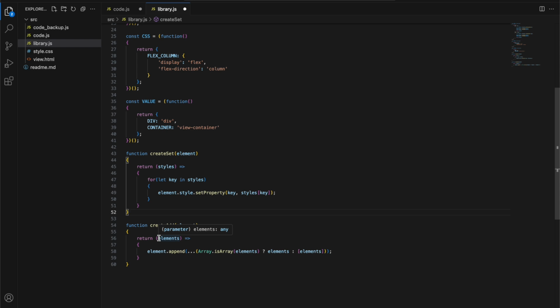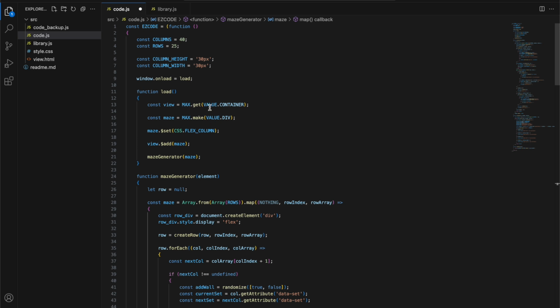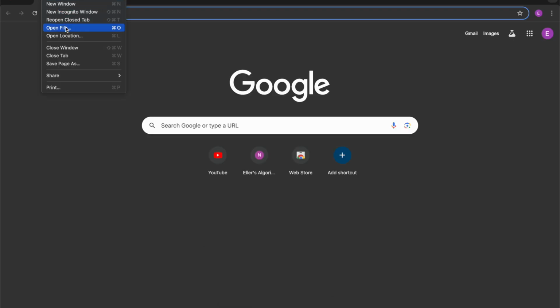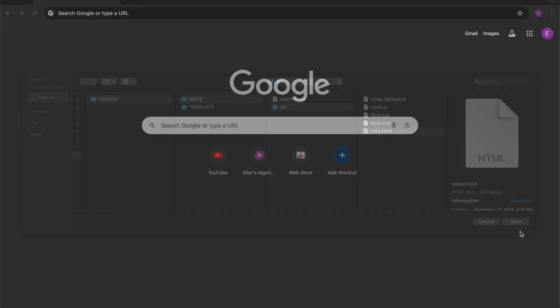So we're going to go ahead, after reviewing, we're going to save the library here. We're going to go to the code.js file, and right to the top here where we were. This all looks good. We're going to save this work. And let's go load the view HTML file. So let's get rid of that there. Open up the browser. And there it is. We're going to get the file, open file, find where your project is, source view HTML, and we're going to click open.